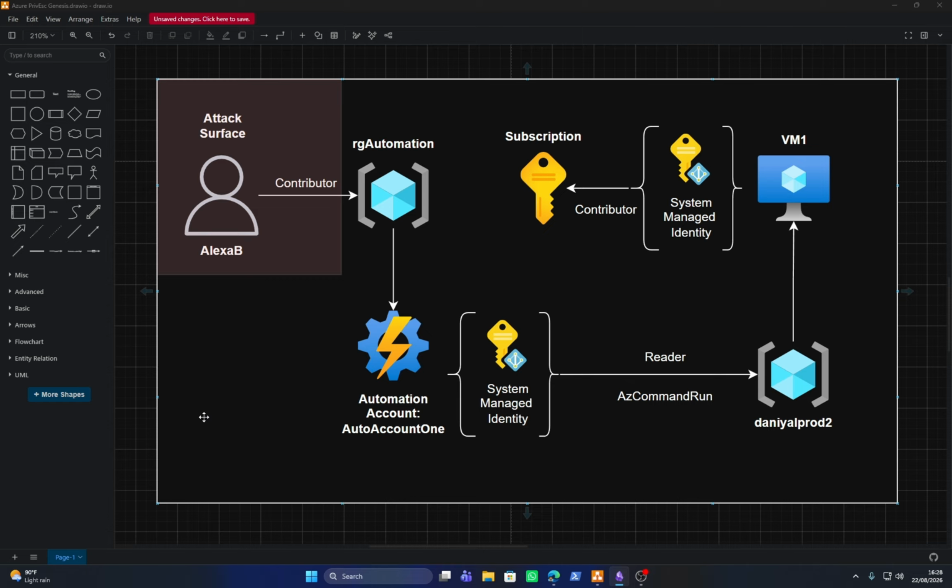And if, per se, the automation account has access to any other resource in the subscription, we will find out how to exploit it using the runbooks that we can run in the automation accounts, and what kind of roles we have on those resources other than the automation account.